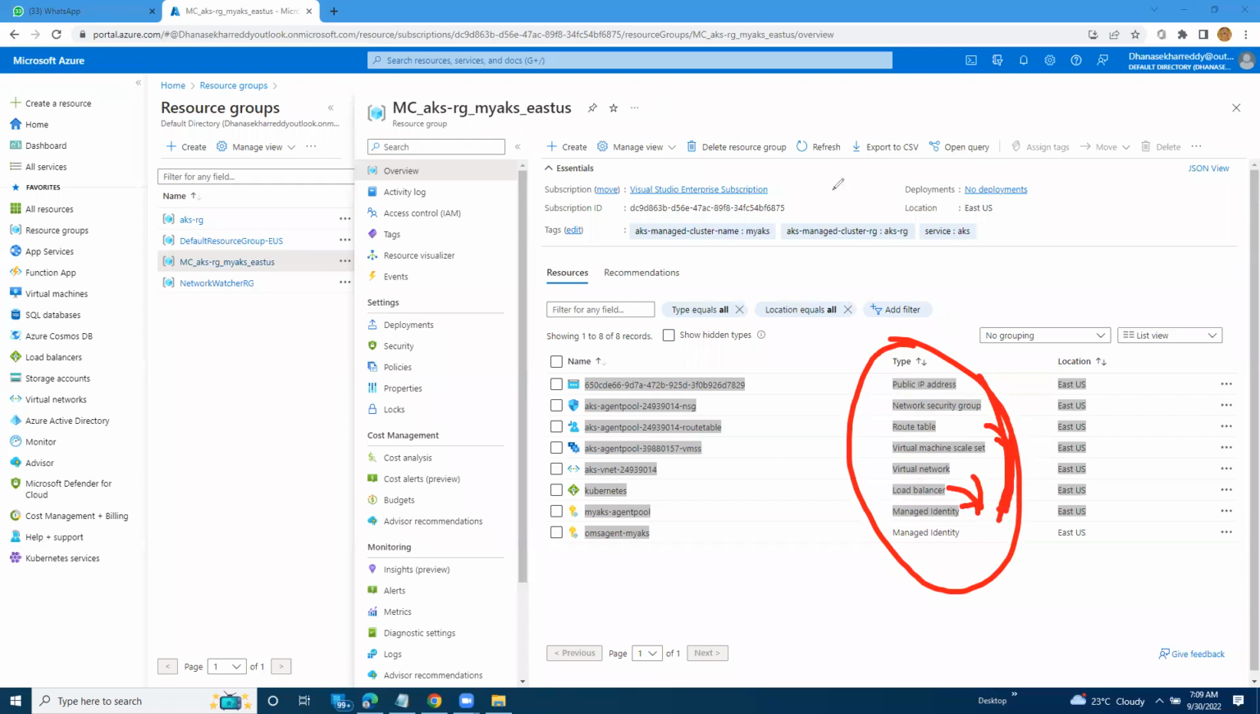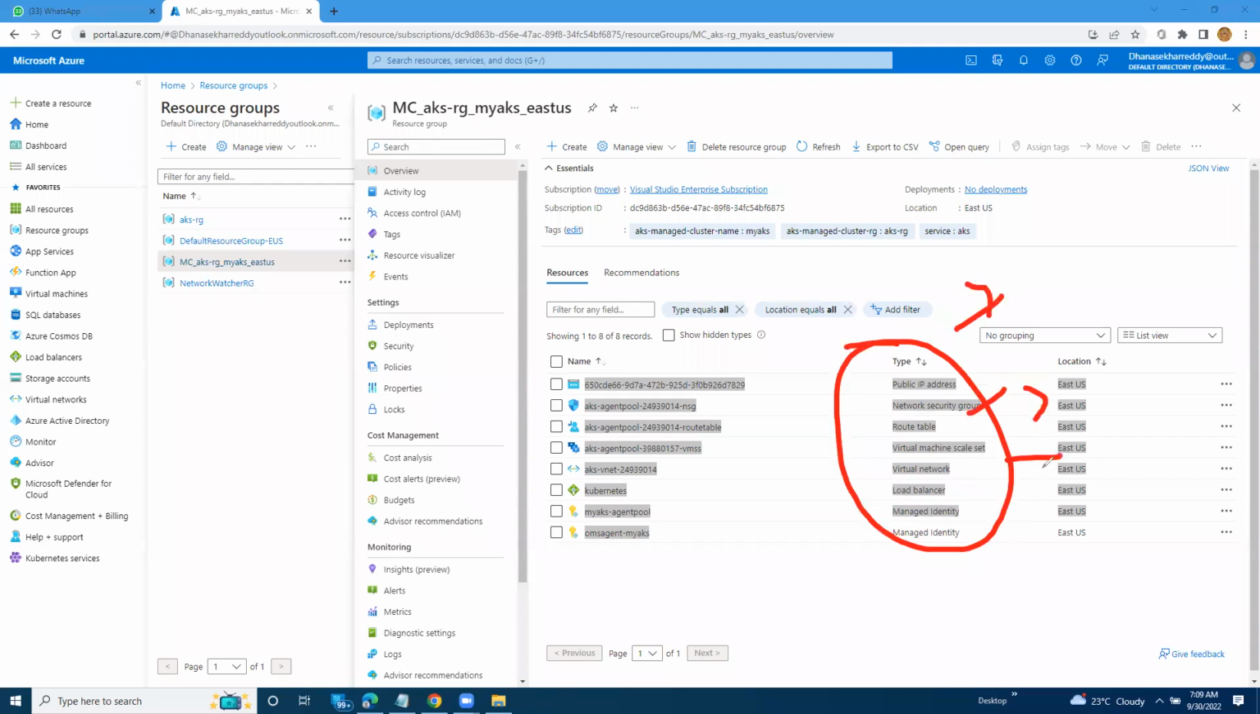So what are the files which will be created in the other resource group? Public IP, load balancer, VM scale set, network security group, managed identity, routing table. How many? 1, 2, 3, 4, 5, 6, 7, 8, 9. So 8 to 9 files are created. These are the supporting files.